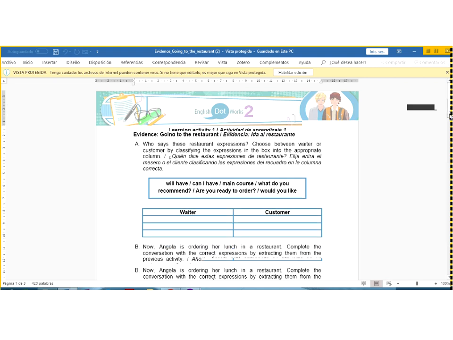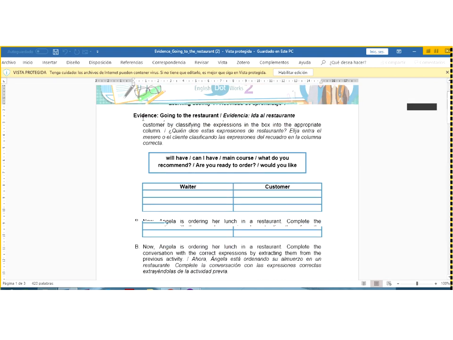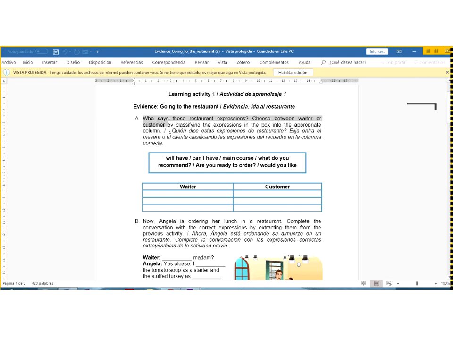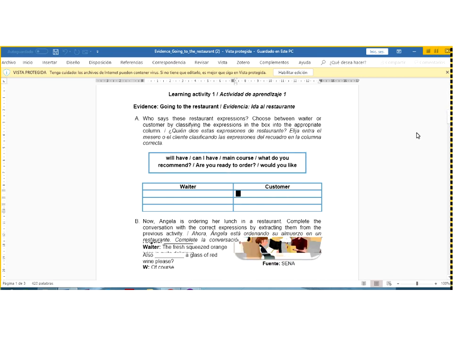So here we have going to the restaurant. What is the process? Who says this restaurant expression? Should we think waiter or customer by classifying the expressions in the box into the appropriate column? So the first step is to classify these expressions in the right column, waiter or customer, okay?